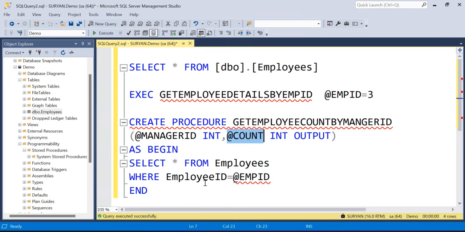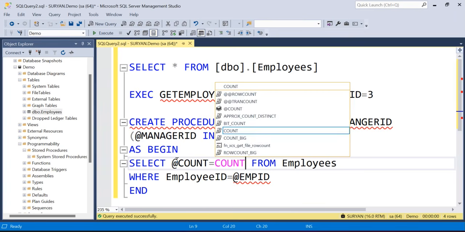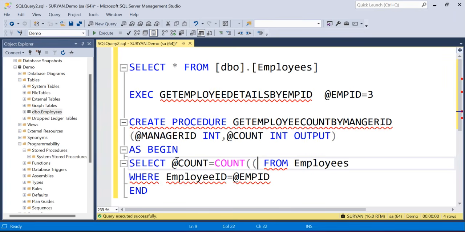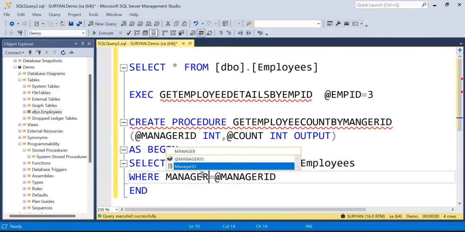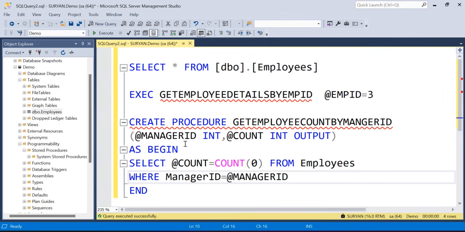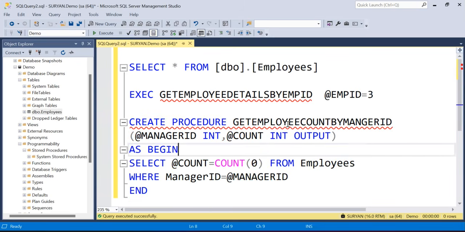So let's write this: count equal to select count star from employee where manager ID equals this. Here it should be the manager ID. So this is my query to get the count under one manager. Let's go and execute this. The procedure was created. Now how can we execute this procedure?